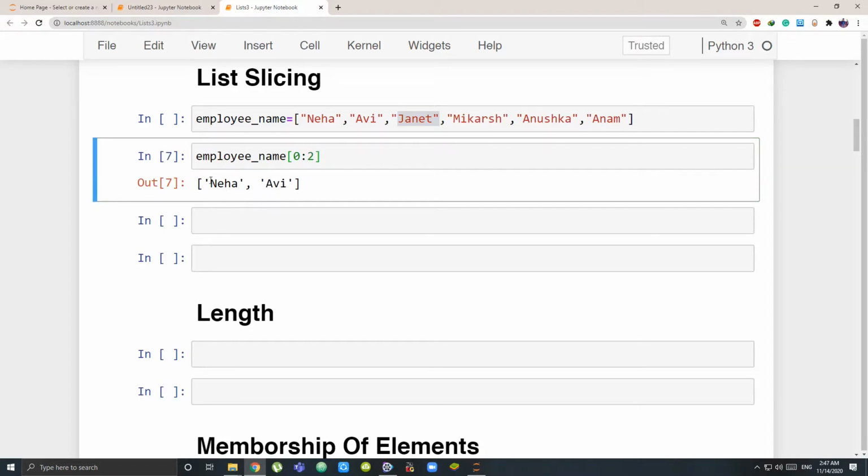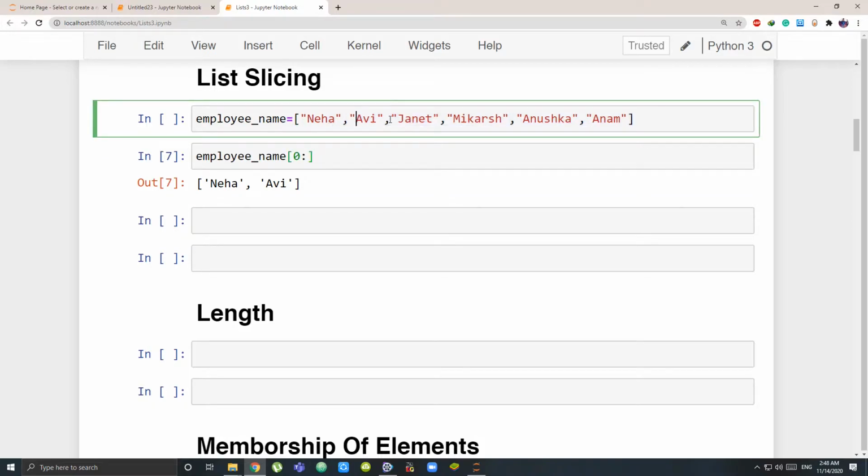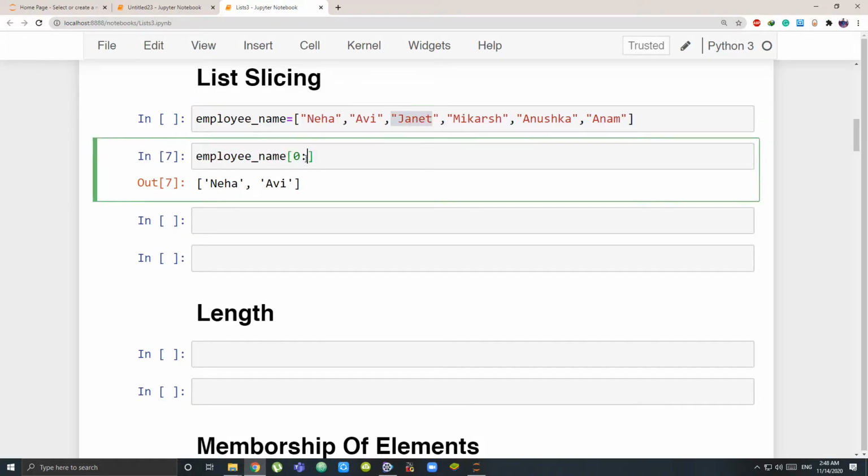But we got only 2. What does this mean? In slicing, the second parameter after the colon that you pass is not considered. Whatever comes before that parameter, that is, suppose I have written 2, so 2 is not considered. Up till 1 it is considered. So if I want 3 of them, I want Neha, I want Avi, I want Janet. So instead of 2, I have to write 1 extra position, that is 3. Now when I enter, I see I get till Janet.